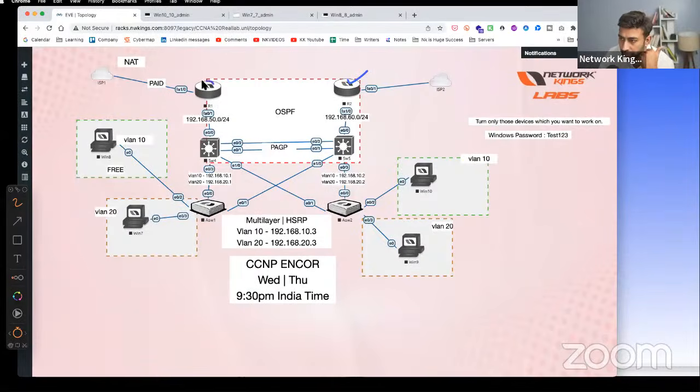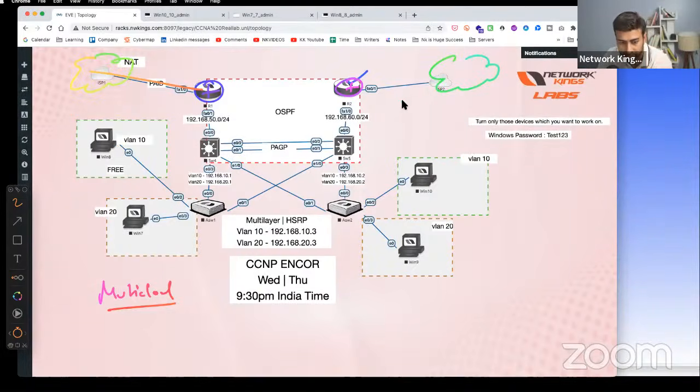Okay, so nowadays, what is going on in the industry is multi-cloud technologies. Like one of the ISPs, or one of the routers with the help of an ISP, you connect with AWS, and the other side you connect with Azure. Okay, so this is also happening.